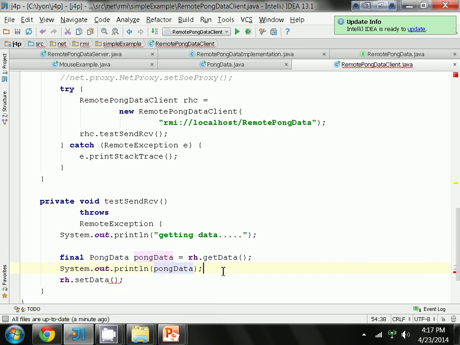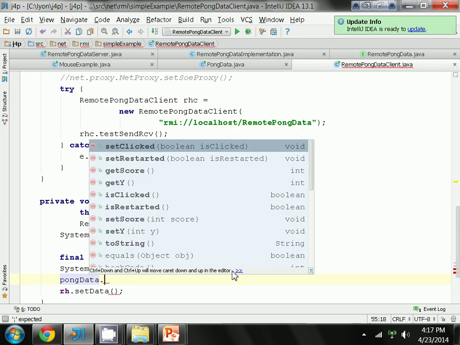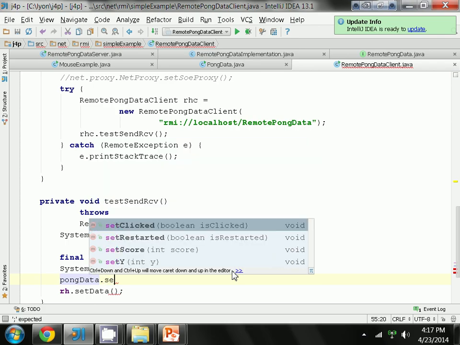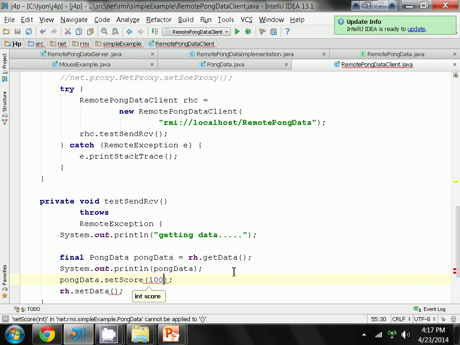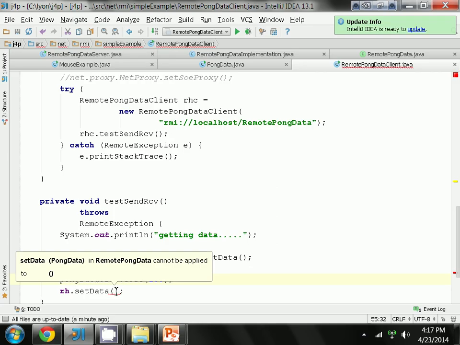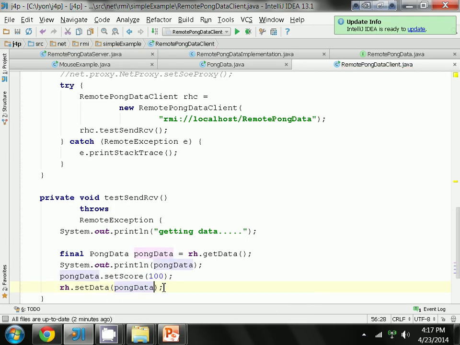And now what we'll do is we'll modify the Pong data. Pong data dot set score to be 100. That way we know we got through. And then we'll set the data. That'll send it over. When the Pong data is received, what happens at the remote Pong data implementation? It says receiving data, and it prints the data.